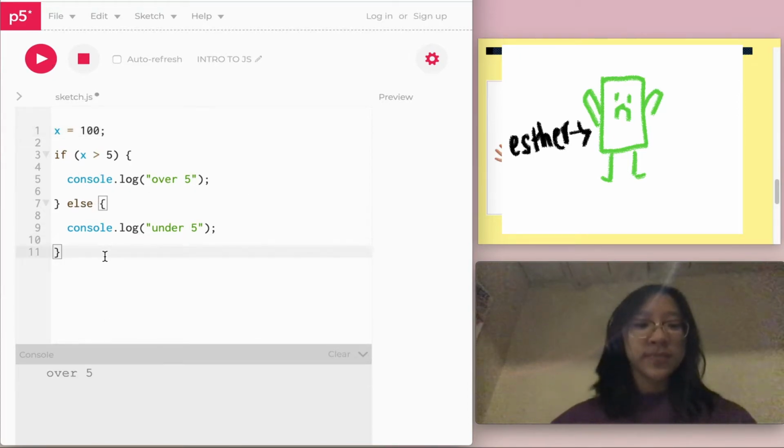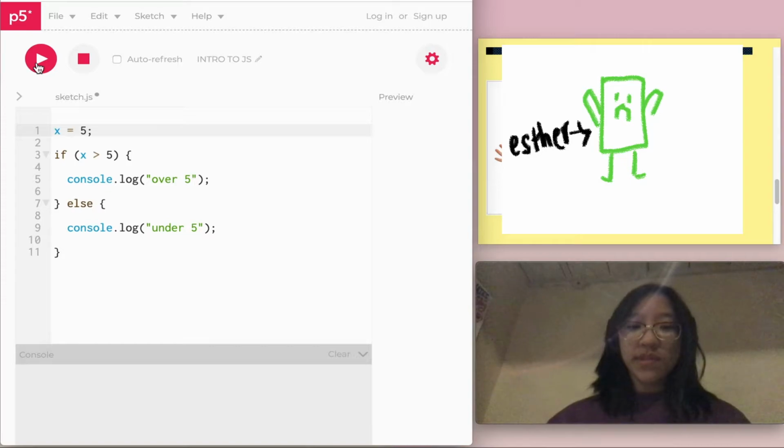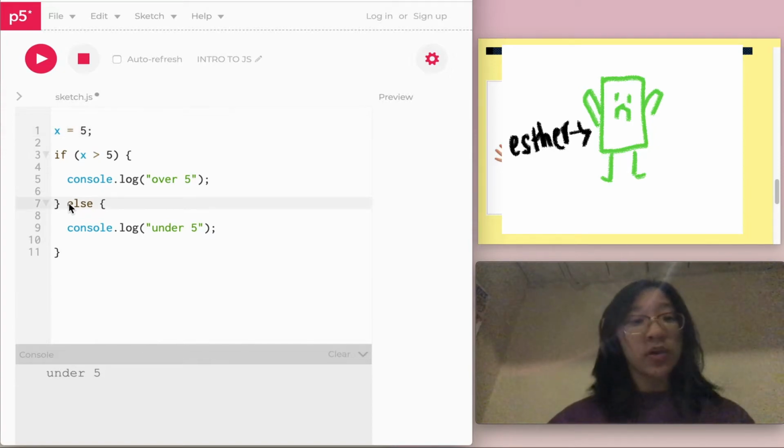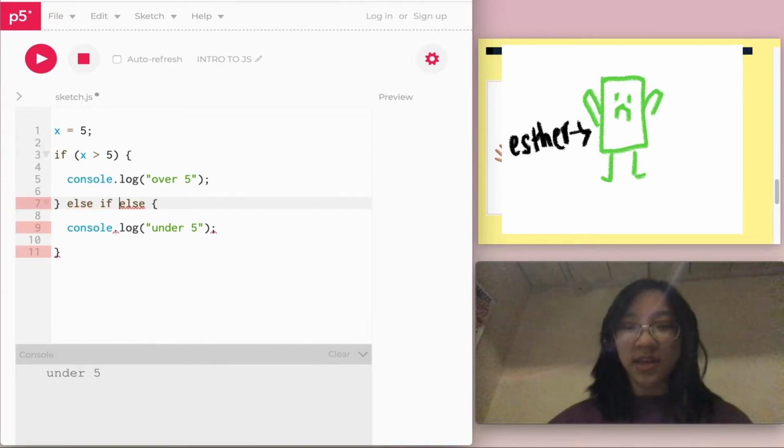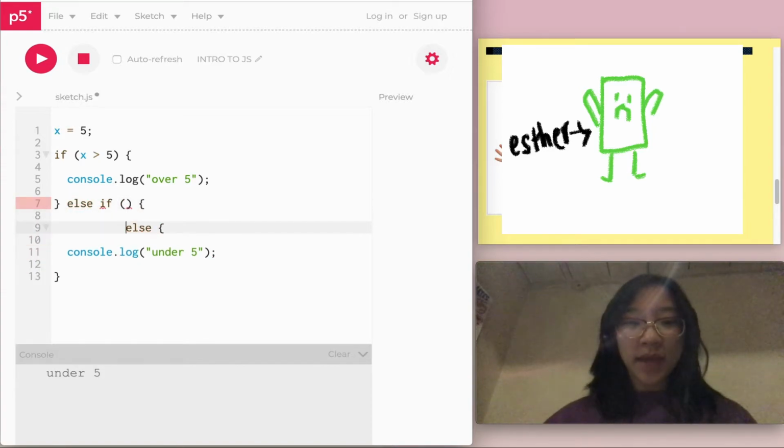Cool, so hopefully you're wondering, what happens if I make this 5? Now, if I make this 5, we're printing under 5, but that's not right. 5 is not under 5. So to add more conditions to this, we need something called else if. So we can chain these conditions basically by adding another block just like this.